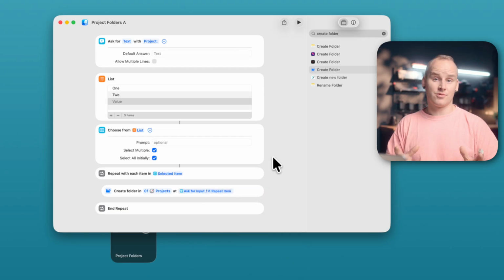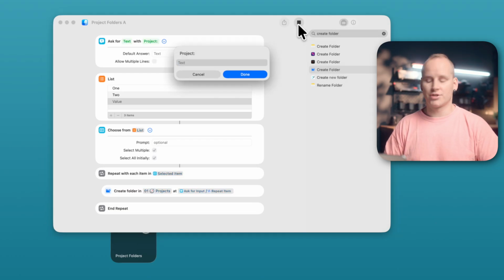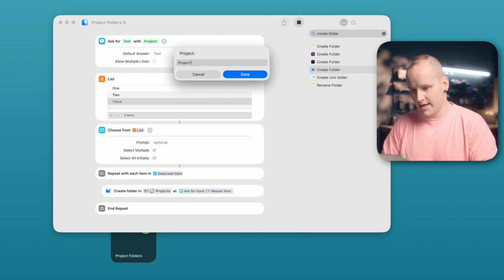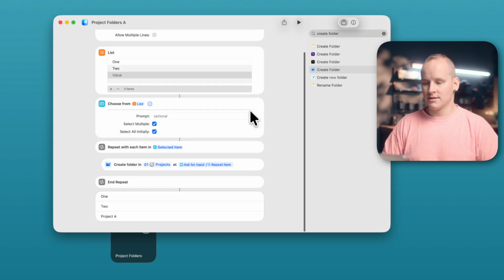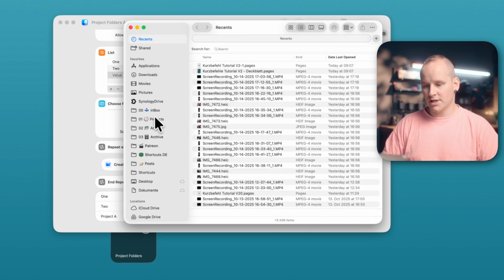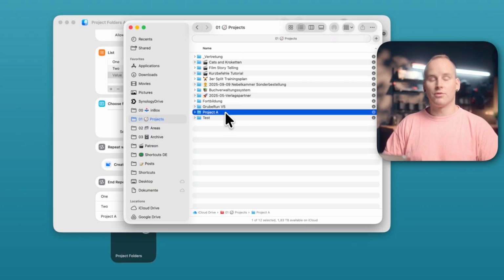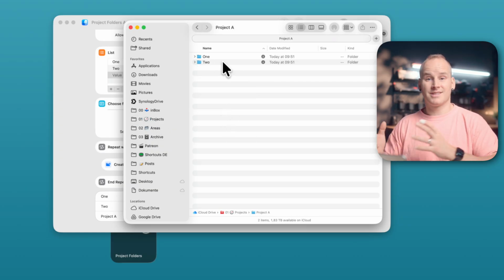Now our shortcut is ready to try out. Click on this play button and type your project name, for example project A, and I can select the subfolders. Done. If I open my project folder, there should be the folder project A and in this folder the subfolders.